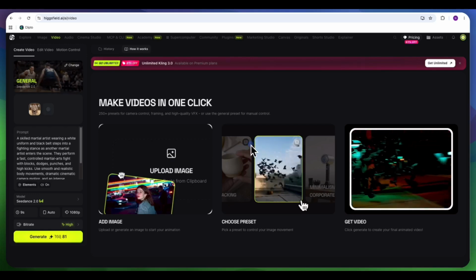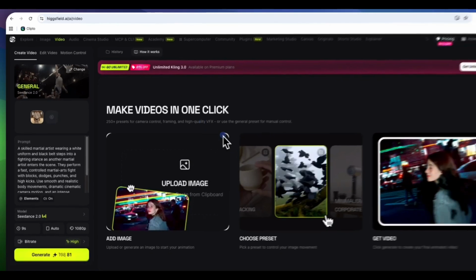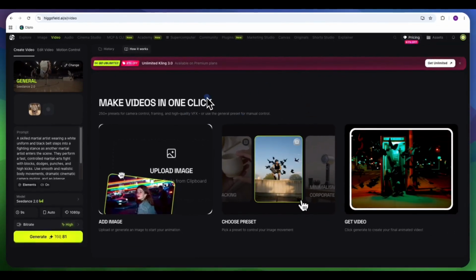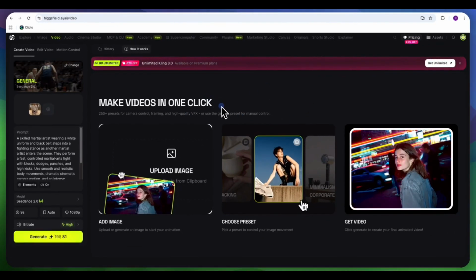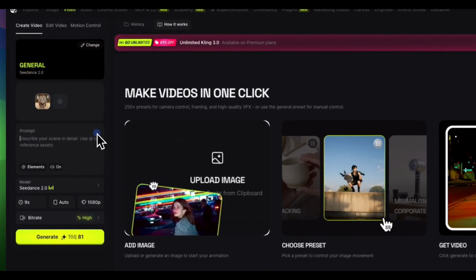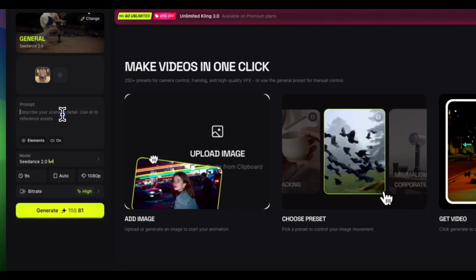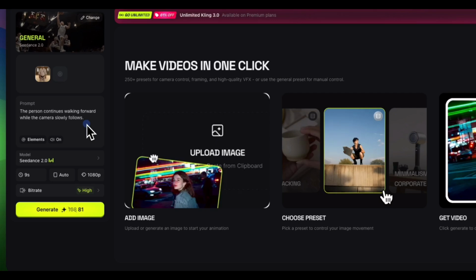For this tutorial, we'll assume that you already have a video in your history and find the clip that you want to extend. Click the three dots beside it and select reuse. Next, go to the prompt box and describe what you want to happen in the next part. For example, you can enter the person continues walking forward while the camera slowly follows.